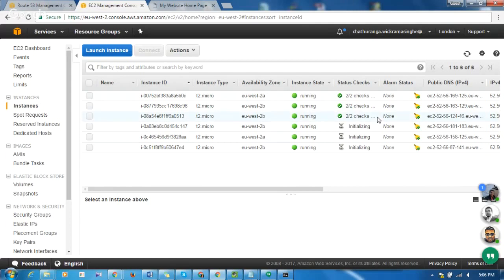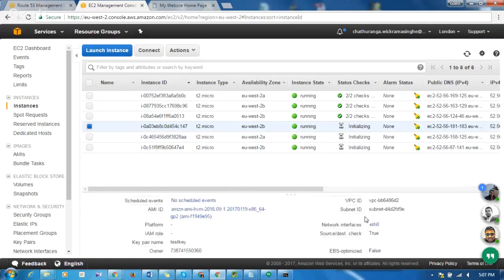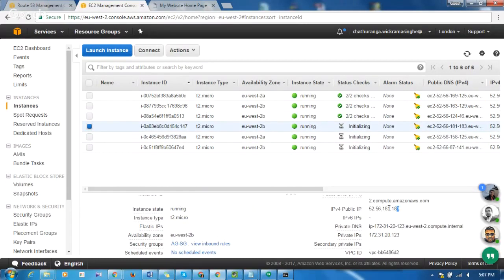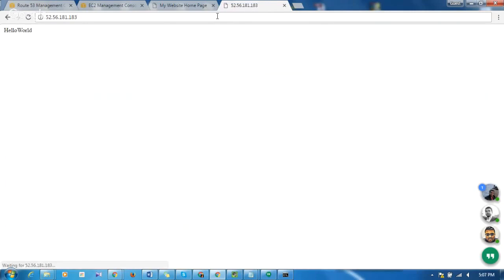Normally, let's say the system status check fails, what we can do is simply stop and start the instance, so it will create the VM on another underlying host. If the instance status check fails, what we can simply do is reboot the instance. Likewise, we can troubleshoot those things as well. So it is still in the initializing phase. Let's see whether we can access our site over here. Yes, you can see that the site can be accessed from here.